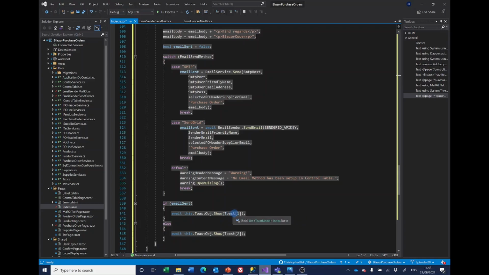It'll say email sent successfully. If not, it'll say failure. So if the email sender method is SendGrid, it will use this method instead, exactly the same kind of principle. Or in what I think would be an almost impossible situation, I've provided a default here which would say warning, no email method has been set up in the control table.